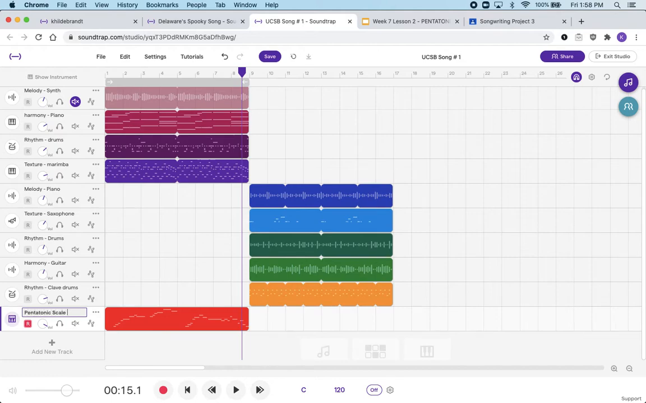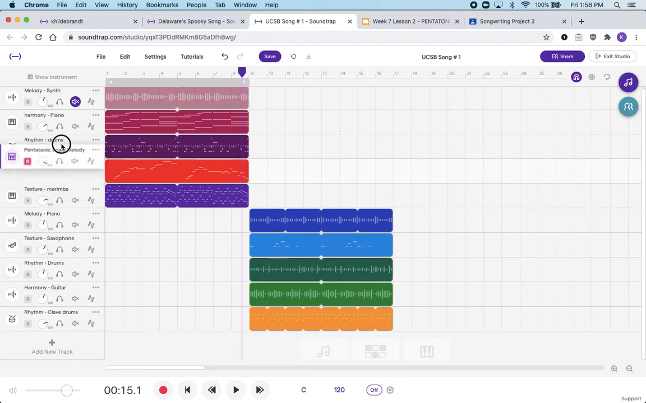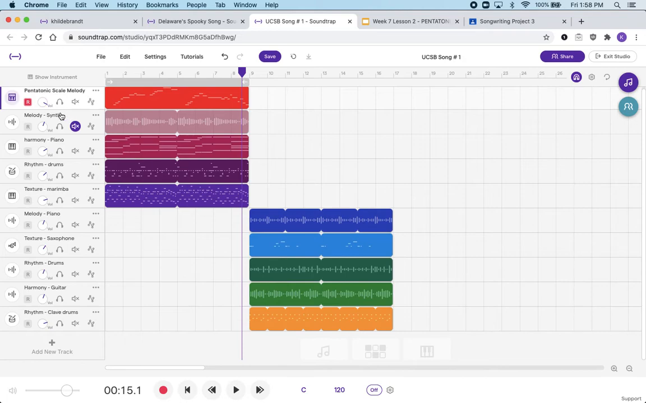I'm going to write pentatonic scale melody, and I'm going to drag this into my A section. All right, I'm actually going to put it up top so I can see it. And this way I know that it's my new melody.